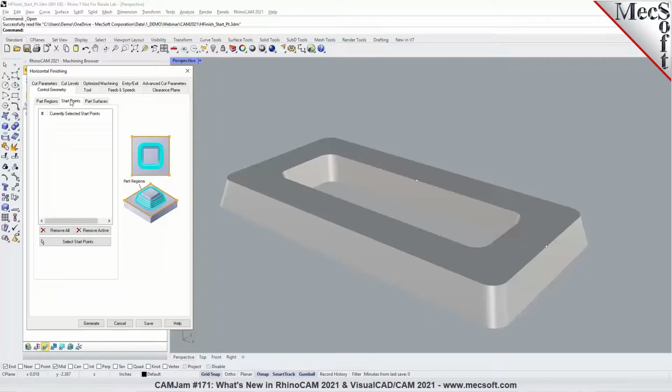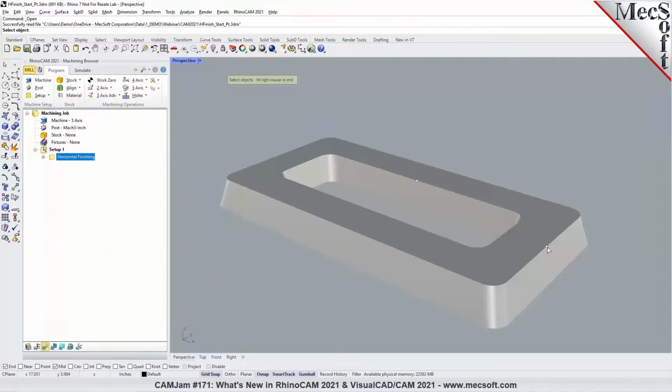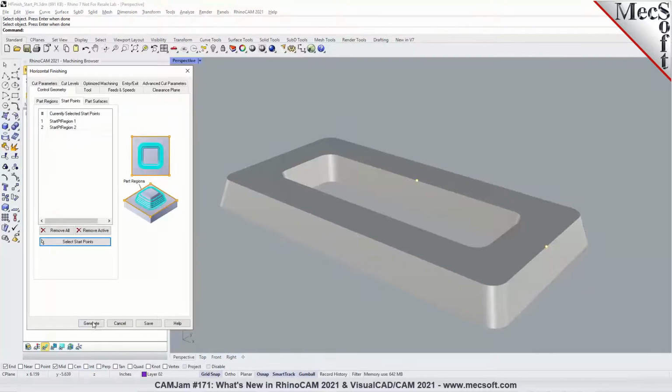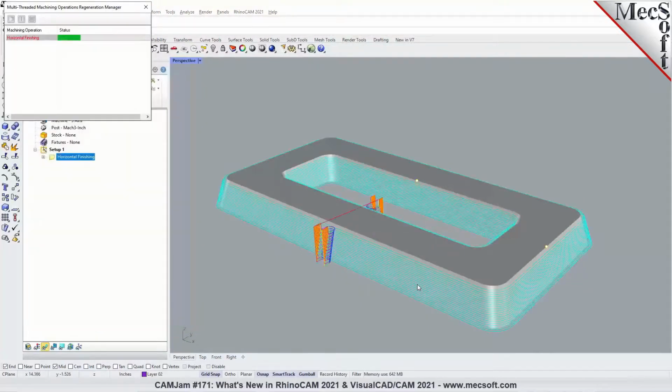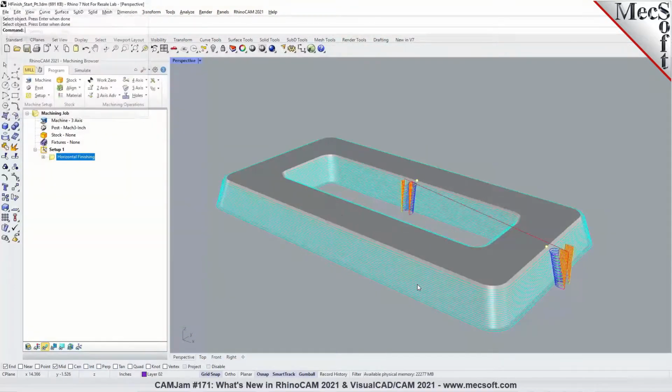So you can go into the start points tab in horizontal finishing, and you can pick or select the start point. And these could be points that you have modeled in the CAD. So I can pick a start point here. And since this has both an exterior and an interior cut, I can pick one for each. Right click. And as I generate it, this would apply the entry and exit at the location closest to where you picked the start point.